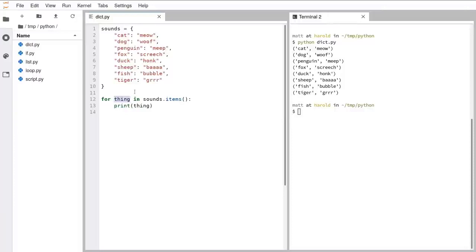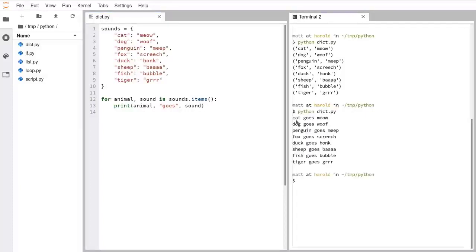So we can write, for example, for animal, because the first thing we're getting back here is the animal, comma, sound. And then in our print statement, we can say animal goes sound. And when we run this, it writes cat goes meow, dog goes woof, etc, etc.